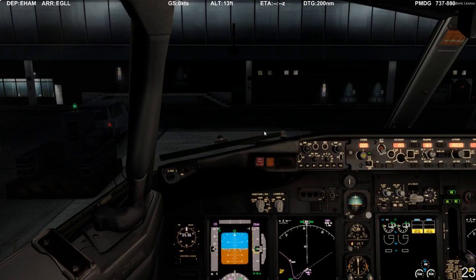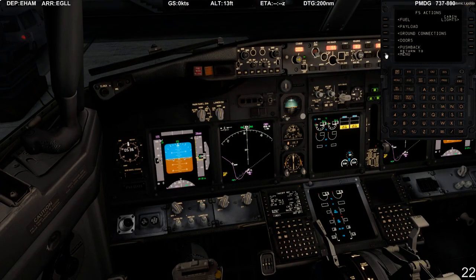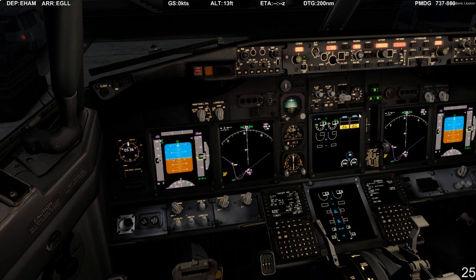So passenger boarding is complete. Doors are closed and locked, and we could always double check those on here. If you go to your doors page, if it says open, that means it's closed, right? So that's telling you what you want to do with it, not where it's at. Okay, back over to the pushback page, shrink that back down.